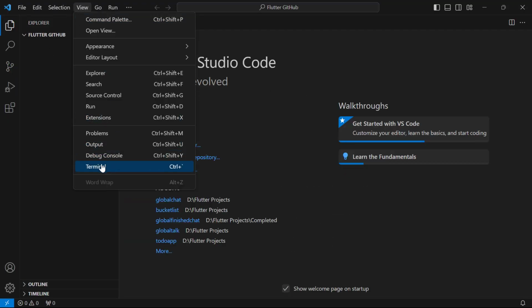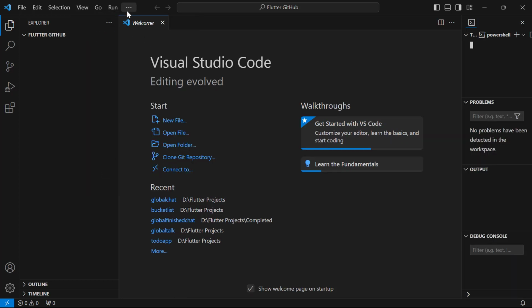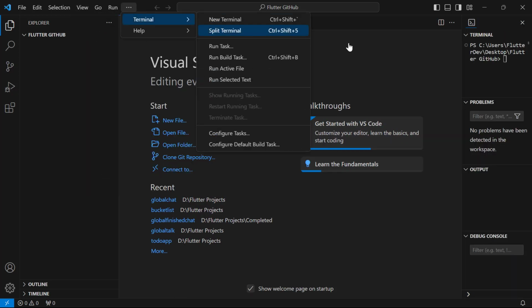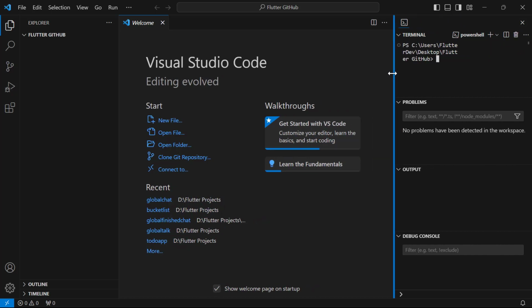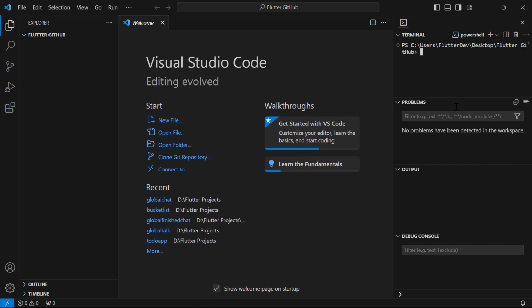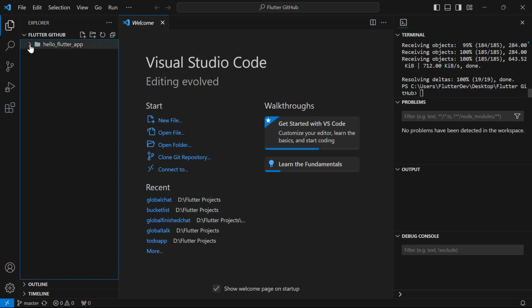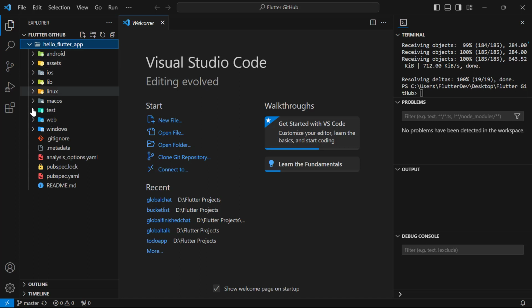Click at View and then Terminal for opening the terminal, or you can click at Terminal and New Terminal. Alright, this terminal can be at the right side or at the bottom, it does not matter. In the terminal, type git space clone and then the repository URL, the URL that we just copied. Alright, and hit enter. Here you can see a new folder Hello Flutter app has been created, and all the files and folders inside of it have been imported from the GitHub project into our device.